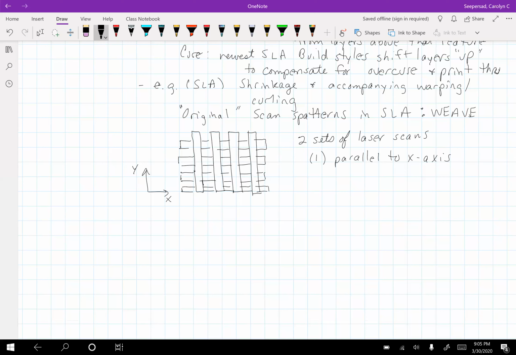Okay. And that would have a cure depth, so CD, equal to the layer thickness minus, say, 1 mil. Okay. And so this is the cure depth that you want to go, and this is the layer thickness. So it's almost as thick as the layer that you want, but not quite.